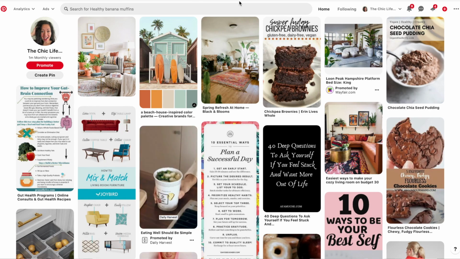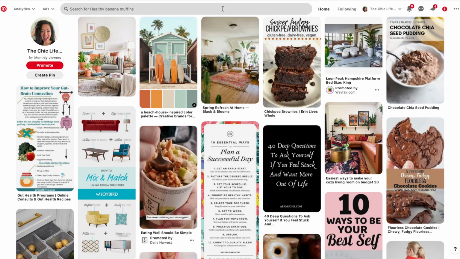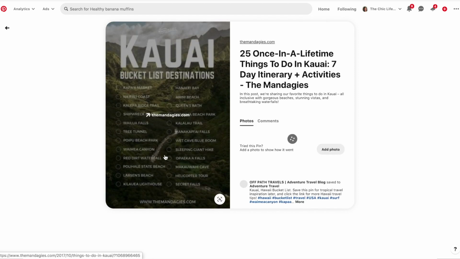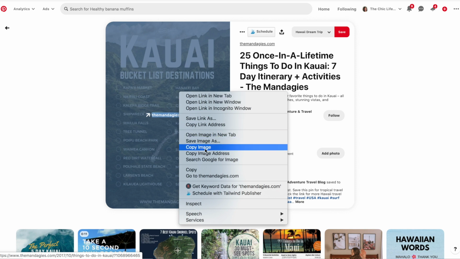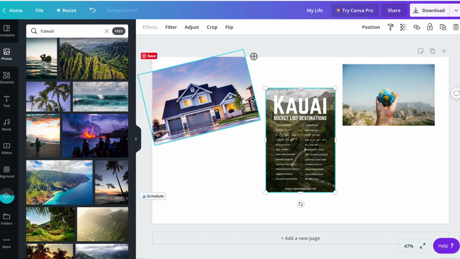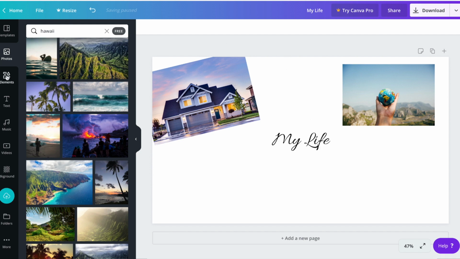Now, another option in addition to Google is actually using Pinterest to find pictures that you like. So if you're looking for pictures of Hawaii, you can search on Pinterest, and then click on the image you like to just make it a little bit bigger. Maybe you like this one because you like this list of things and you'd like to do these bucket list destination things when you go to Kauai in Hawaii. And then just right click, copy the image, go back to Canva, and again use keyboard shortcut Command V, and there's that list. So we're not going to use that one for the purposes of this video.